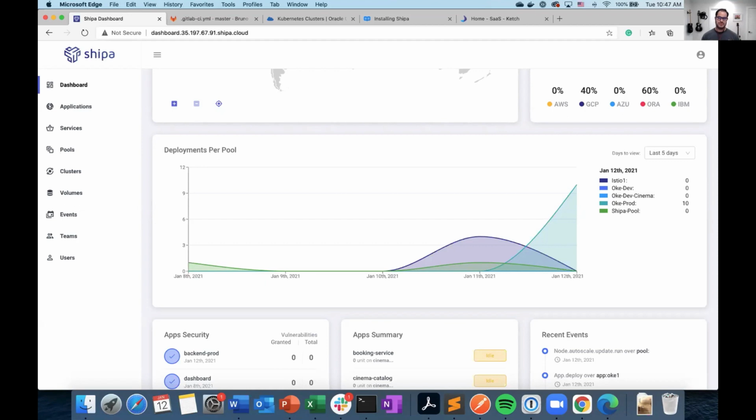We're starting to see folks taking it for a spin with OKE. I would say the connection to the OKE service is fairly new, so we're starting to see folks taking it for a spin right now.